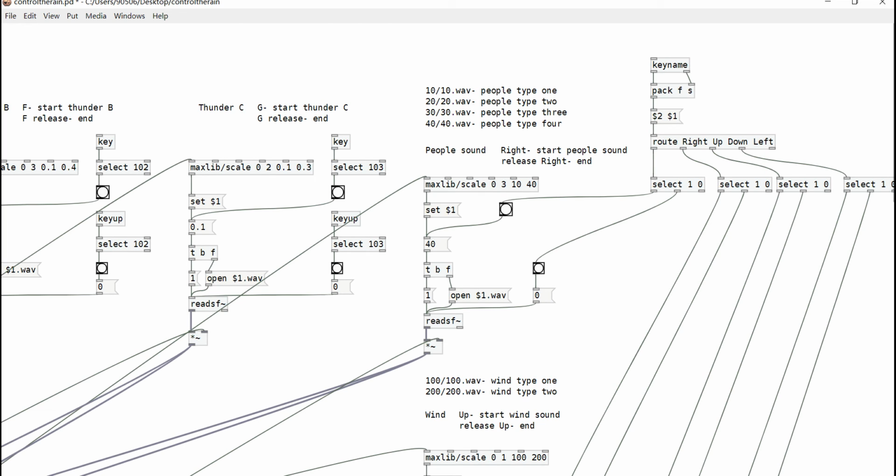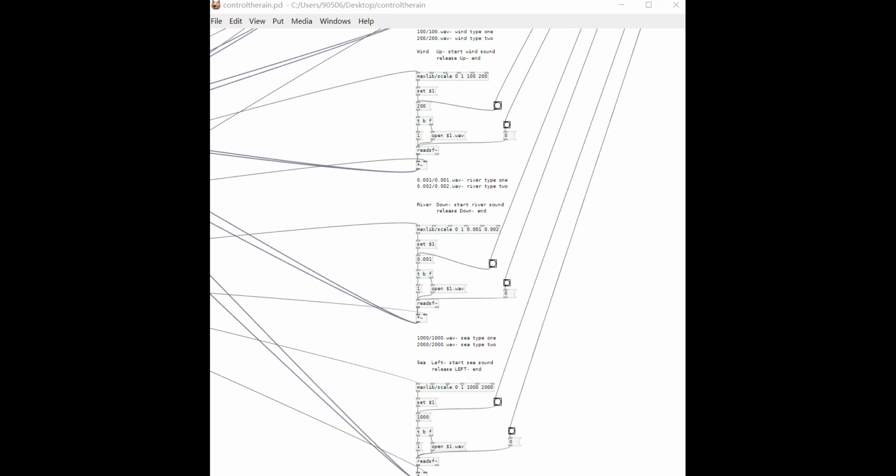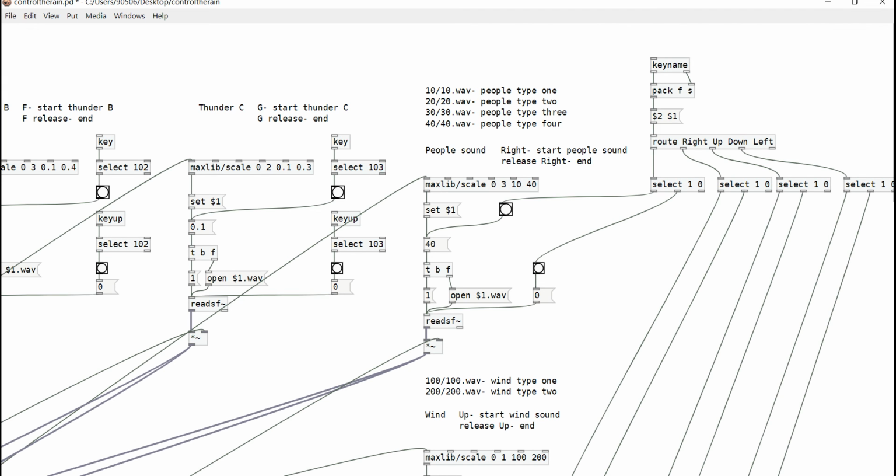So even if the radio only sends out integers from 0, each sound channel would have a different set of numbers being collected by set $1 and open $1 WAV. The 4 arrow keys signal is connected using key name and further filtered using route, sending 1 out as key press and 0 out as key up.